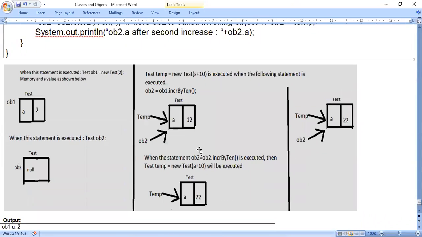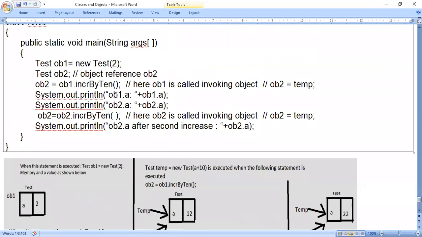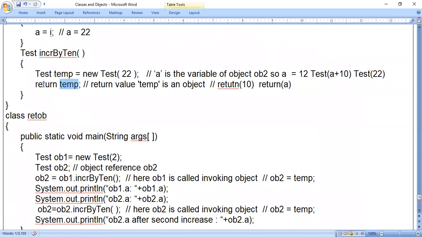So you will look at the memory representation. See, when the statement OB2 is equals to OB2 dot increment by 10 is executed, then temp is equals to new Test of A plus 10 will be executed. A temp object is created, value will be 22. So when temp contains 22, it is sent back to the main method. When it is sent back to the main method, we can say OB2 is equals to temp. So in the second time, when the temp object is created, what you have to consider as the temp value? It is 22. It is not 2 or 12. It is 22.